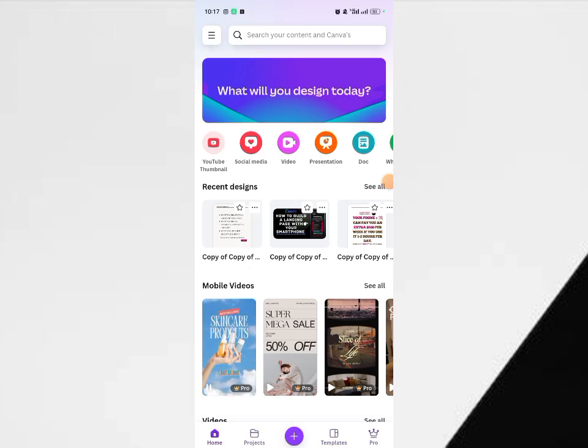My name is Charles Chinonso, and in this tutorial, I'll be showing you guys how you can move your design from one of your Canva accounts to another Canva account. So there are two ways to go about this.